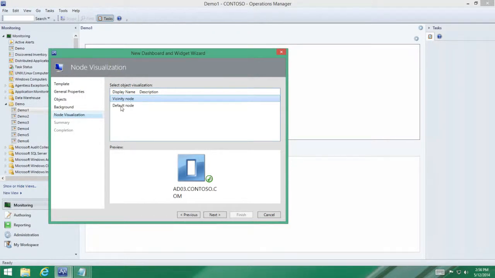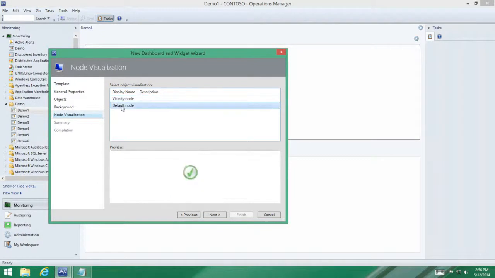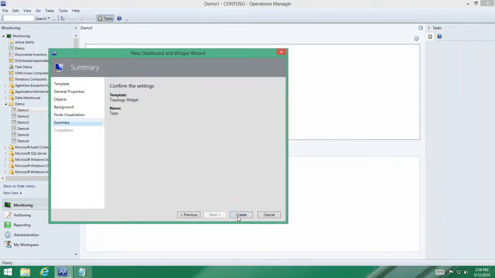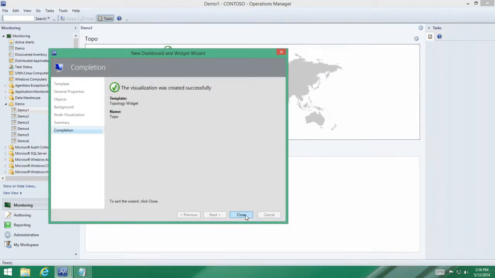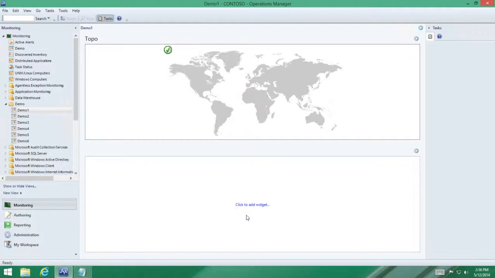I think for overlaying domain controllers on a map, it's going to make the most sense to stick with the default node. And clicking next will take us to the summary page, and we'll add this topology widget to the first cell of our dashboard. Clicking close will bring up the map.